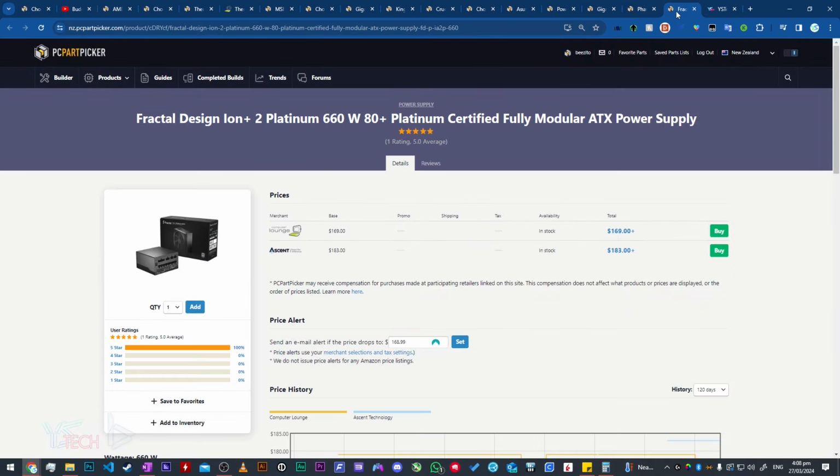Next, we have the power supply, and this is the Fractal Design Ion 2 Platinum. This is $169 from Computer Lounge, and I actually think this is a decent price for this power supply. It is one of the highest rated power supplies on the Cultists tier list, I believe. So it will be able to supply power pretty well overall. It's Platinum rated as well, so efficiency should be decent.